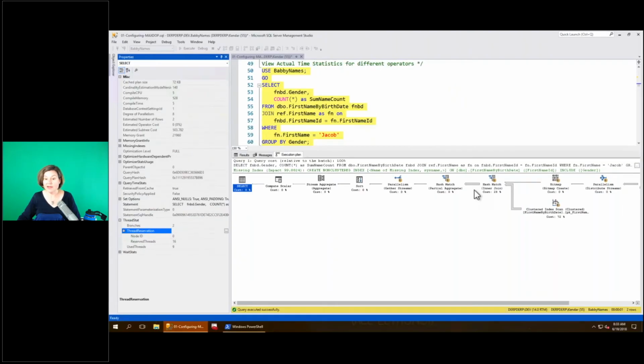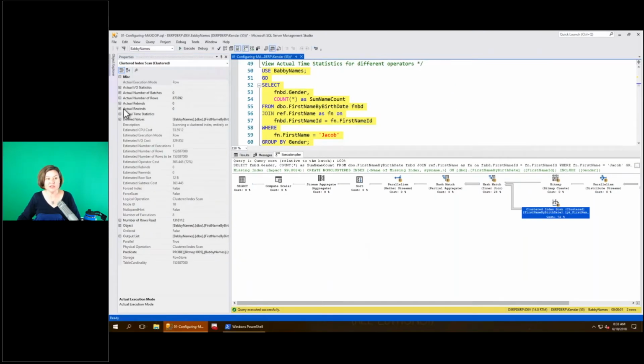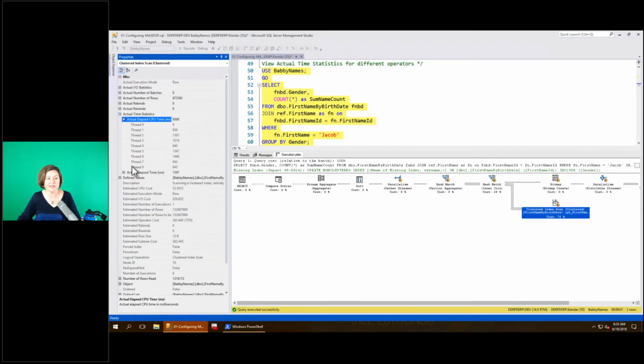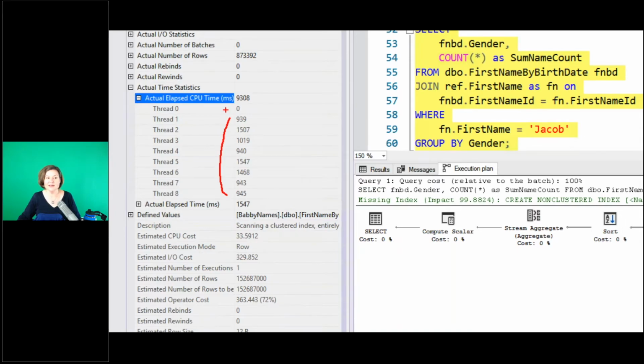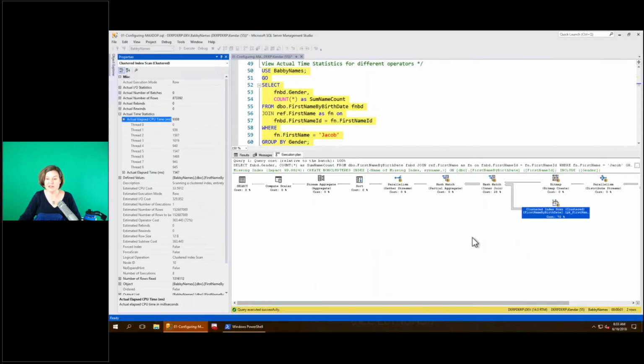Now, when I go into my individual operators, let's look at the clustered index scan. When I expand my actual time statistics, I see 8 threads and a controller thread there. So with my DOP, the work got spread out on more different workers. They could do the work at the same time for the parallel operators. I'm still amazed by the number of details that we can see here.